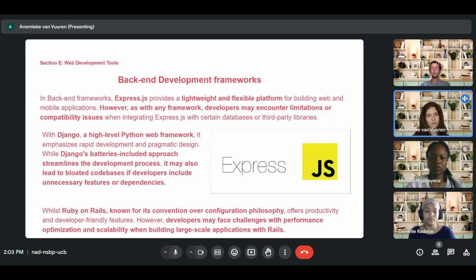Now, another example we can use is Ruby on Rails, which is known for its convention over configuration philosophy, offering productivity and developer-friendly features. However, developers may face challenges with performance, optimization, and scalability when building large-scale applications with Rails.